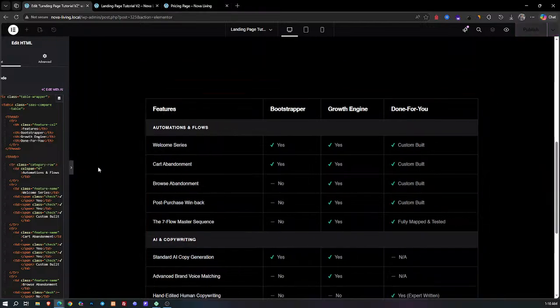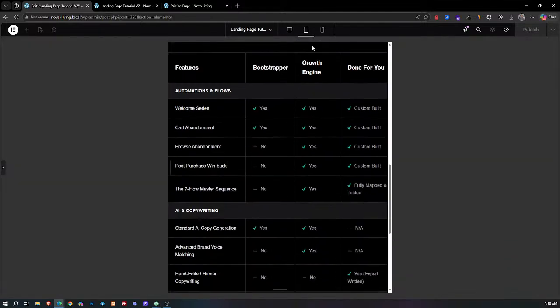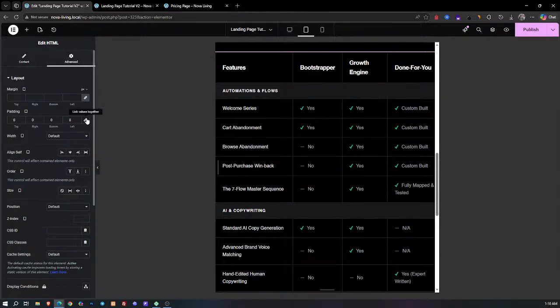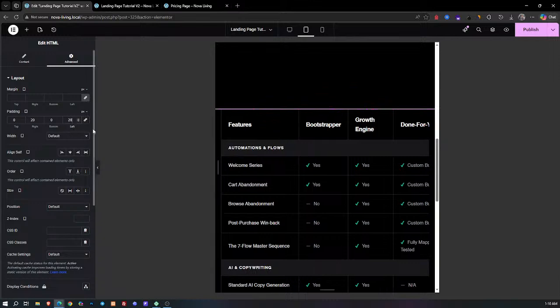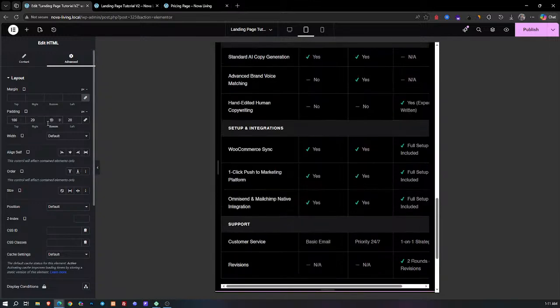Let's just view how it looks on desktop and how it looks on tablets. For tablets, we're going to make a little bit of change. Let's come to advanced. Let's unlink this. And we're going to add 20 to the right and 20 to the left. Okay, and let's also add about 100 to the top and 100 to the bottom.